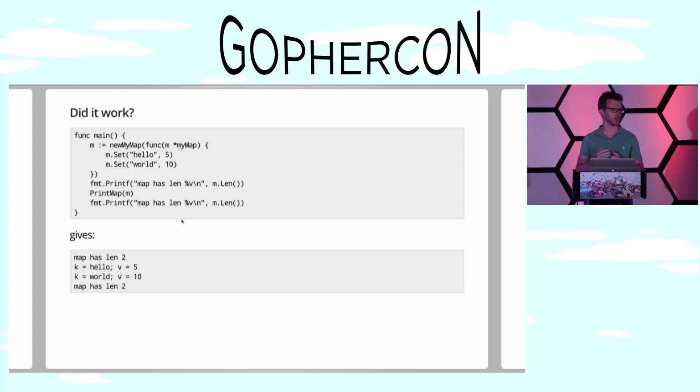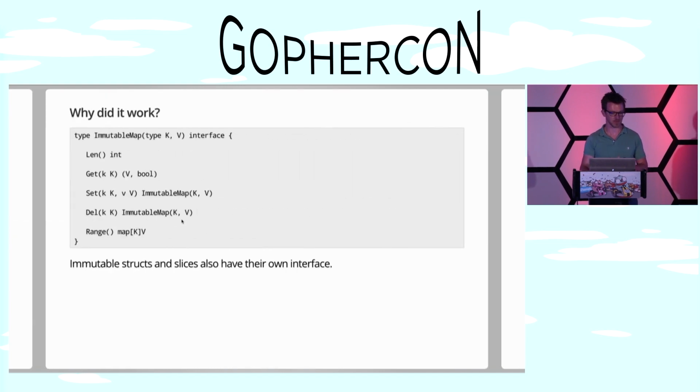The length is derived in a slightly different way via a method as well. Then we're going to call the print map function that we declared on the previous slide, and then just check. Well, this looks pretty good because the length hasn't been modified in this situation. So how did this actually work?